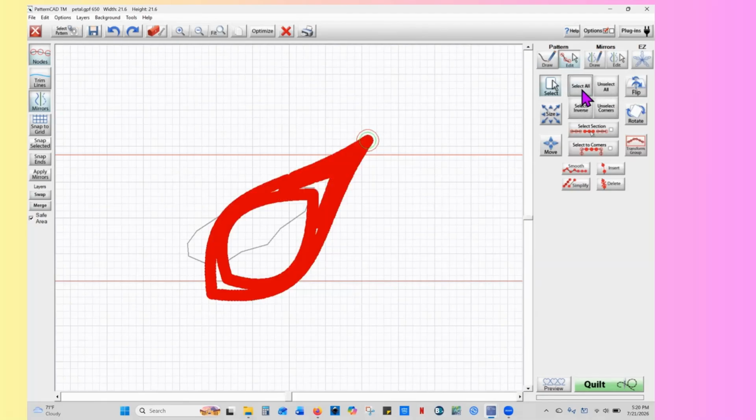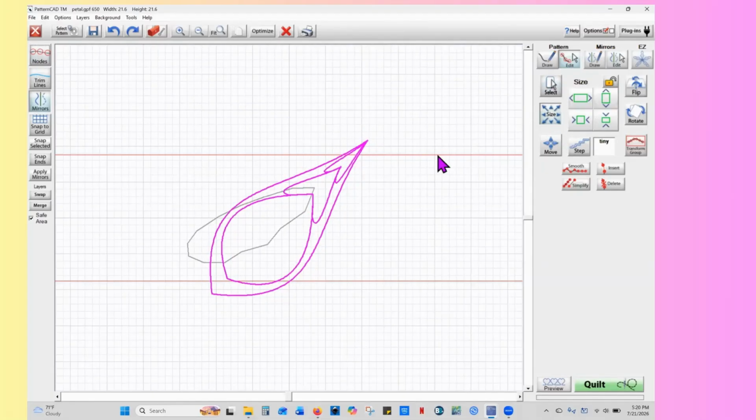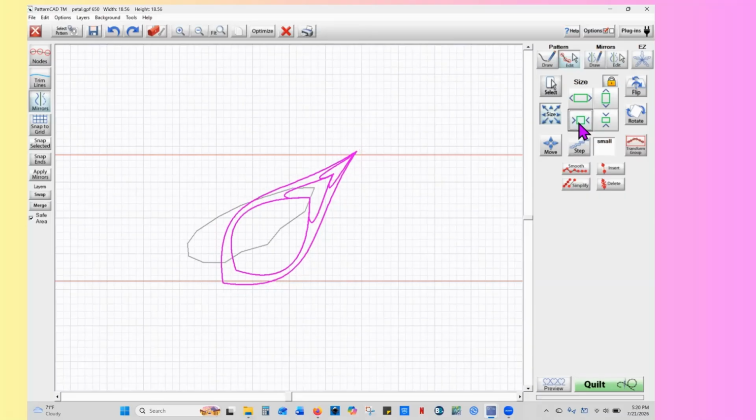And I can say select all, and I'm going to edit this pattern first so that it will fit in that space. So I'm probably going to go to size first. Let's make my nodes invisible. And I want to lock it in the beginning at least and change my step. And let's just shrink it. Smooth it a little bit too.